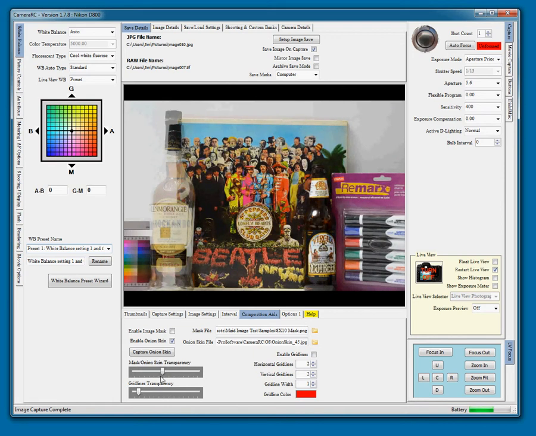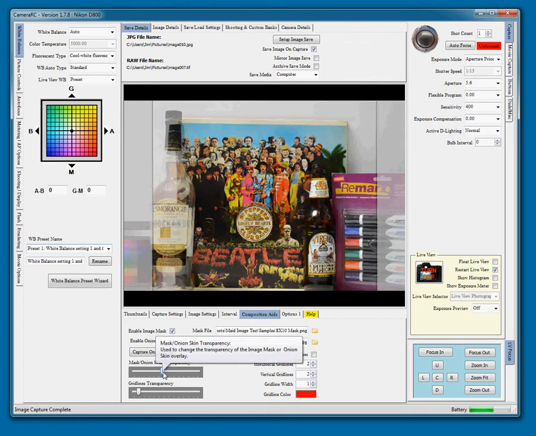I can also enable the image mask at the same time, and both will be made visible. The transparency can then be controlled by the single transparency control.